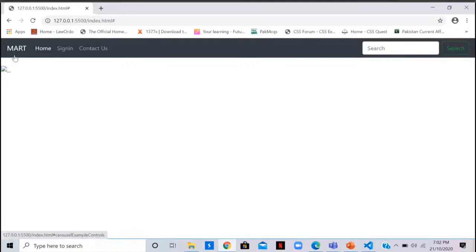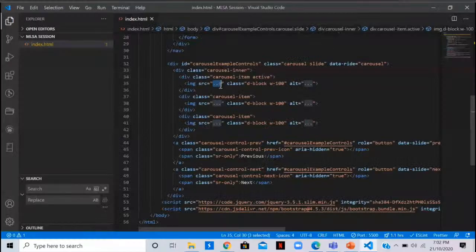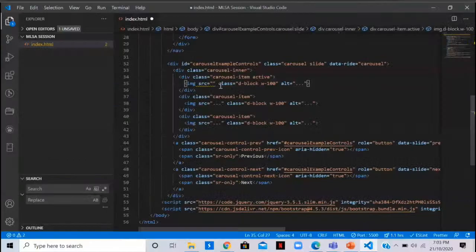So let's do that. In the image tag, there's src. It's the source of the image. You can put any Google URL of an image, or you can simply download an image and put its path here in the source src. I have some images downloaded, so I will just use them.